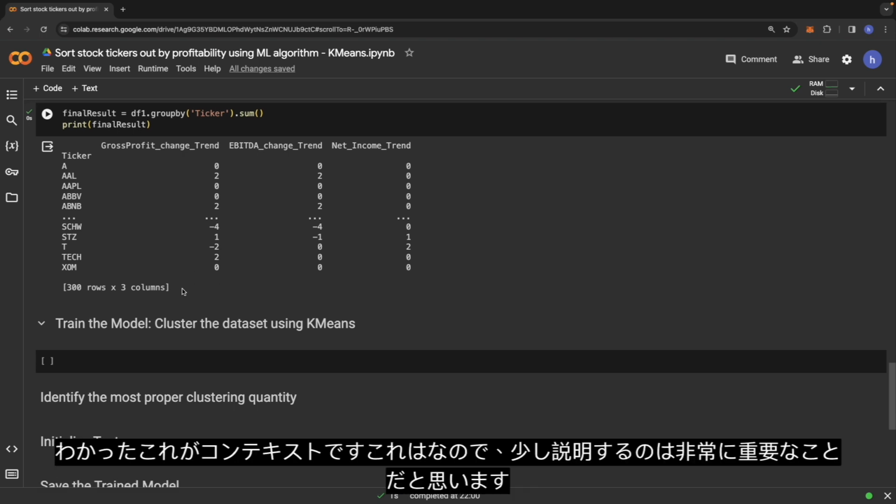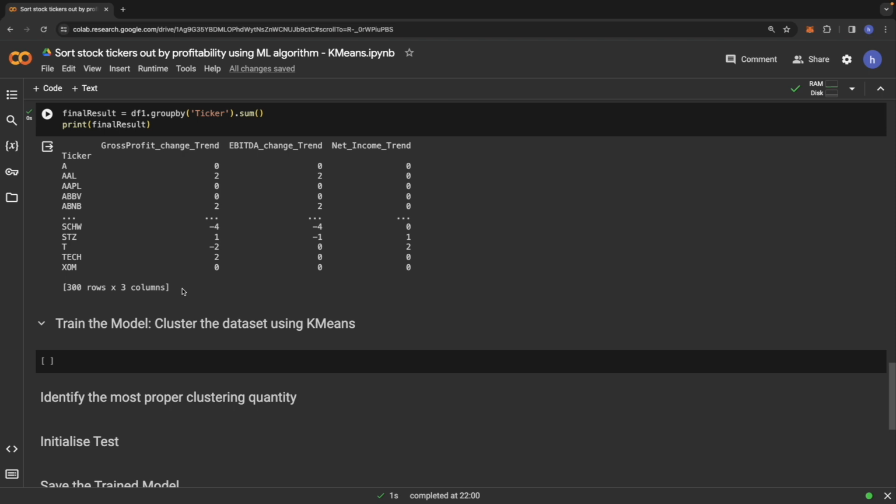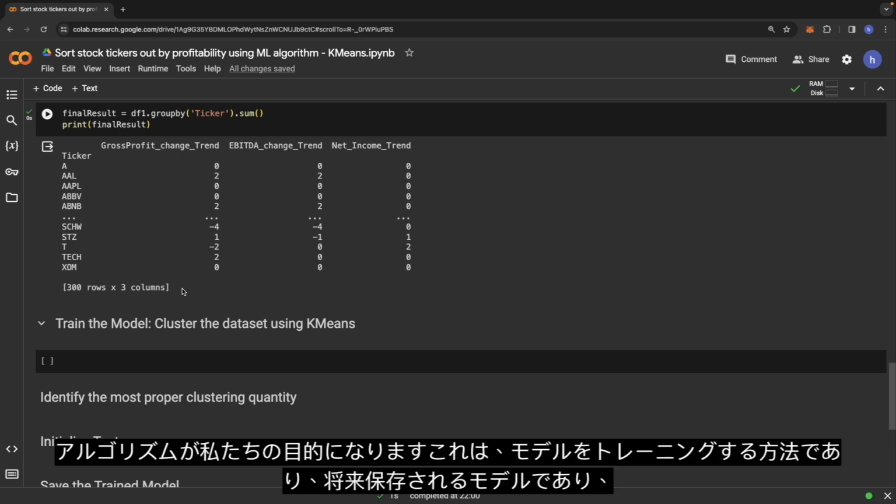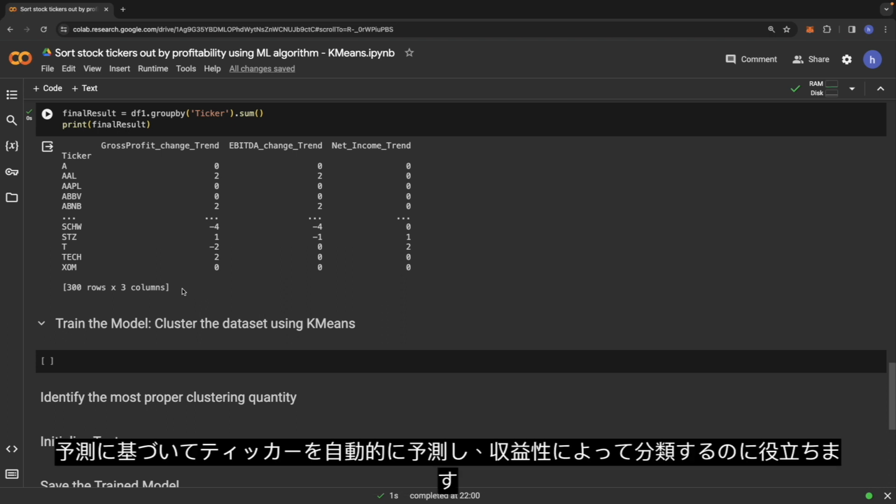Okay, so this is the context. I think this is important to walk you guys through a little bit because that algorithm will be our objective. This is the way we train the model up, and the model will be saved for the future and help us to automatically predict and sort the tickers out by profitability based on our expectation, right?